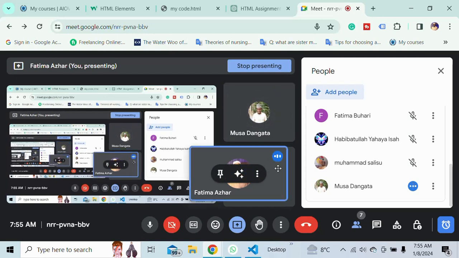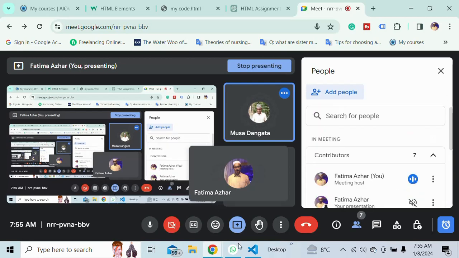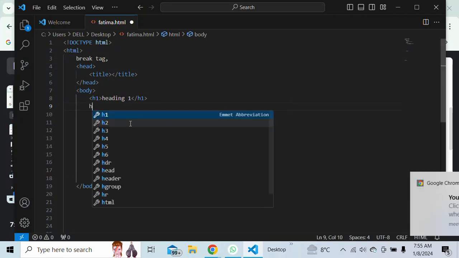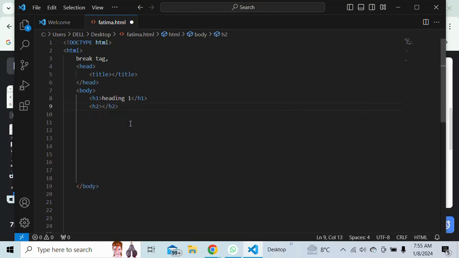How many tags are there for headings? For headings, yes, it was 1 to I think 5 or 6. Yeah, 1 to 6. Like this. Okay. And what else we did in our last class? Name any tag else than heading tags.